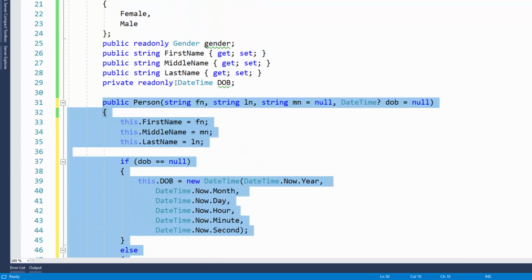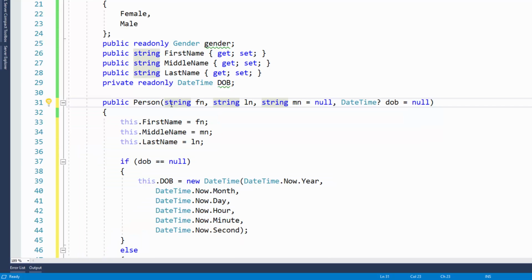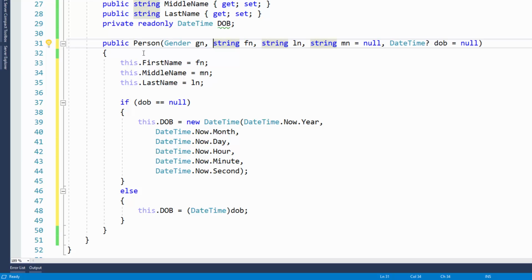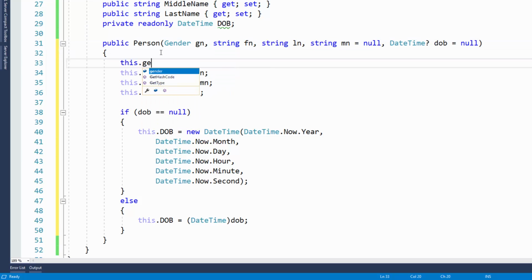All right, awesome. So just quickly, I have left out the gender, so I'm going to put the gender here in the parameters. So before we even name our person, we need to define if they're a male or a female. In order to do that with our public enum that we've created, I'm just going to simply type in gender, gen, just like that. Awesome. And then once we've got that, let's write this dot gender equals gn.